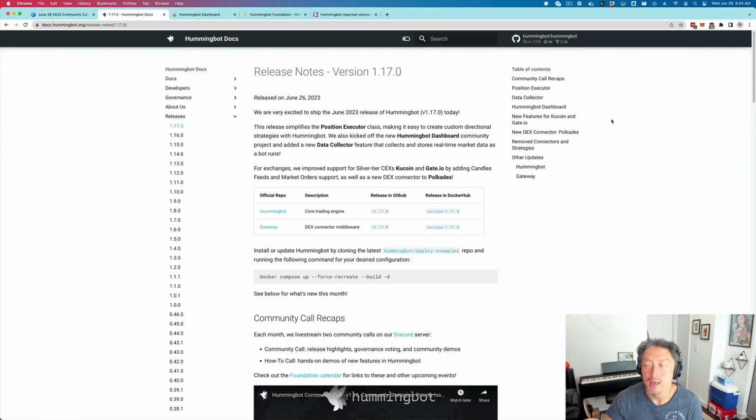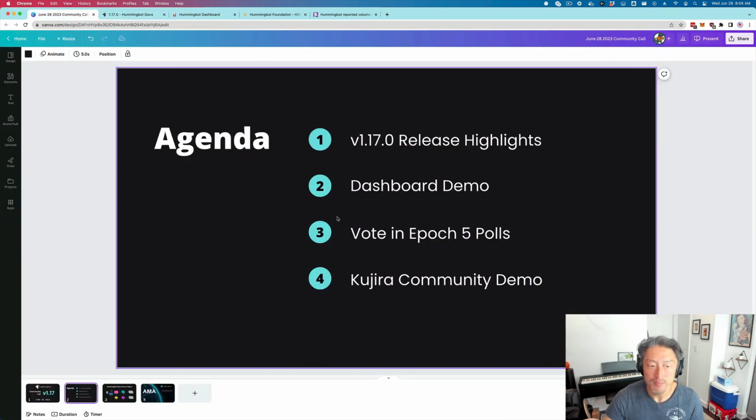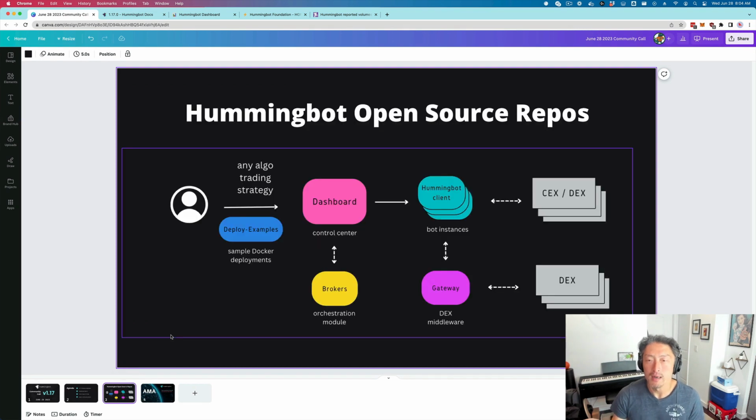And actually, before I go into all these release notes, I should mention that Hummingbot is much more than just the single open source Python repository now. The reason is that today Hummingbot has grown into a collection of 5 different open source repos that are each working alongside each other to allow people to customize exactly how they deploy the trading bot.